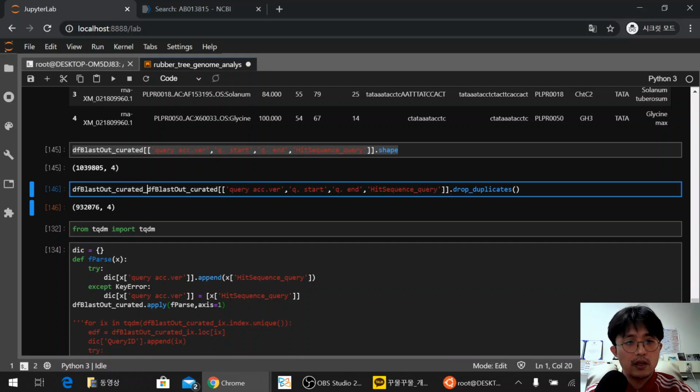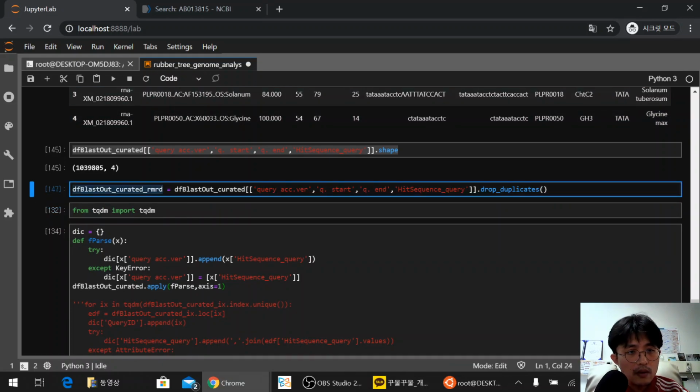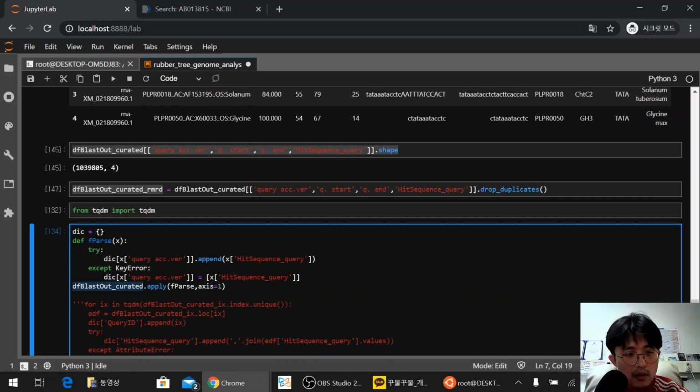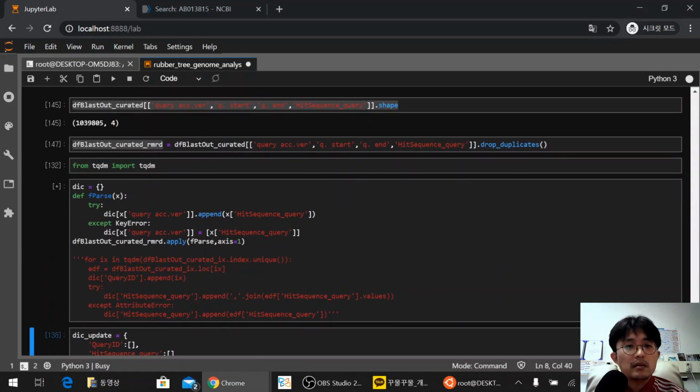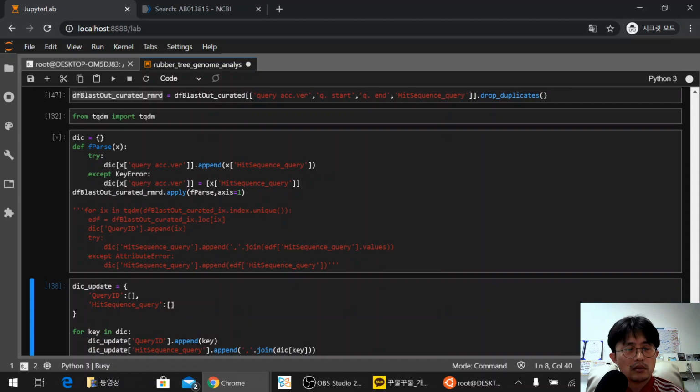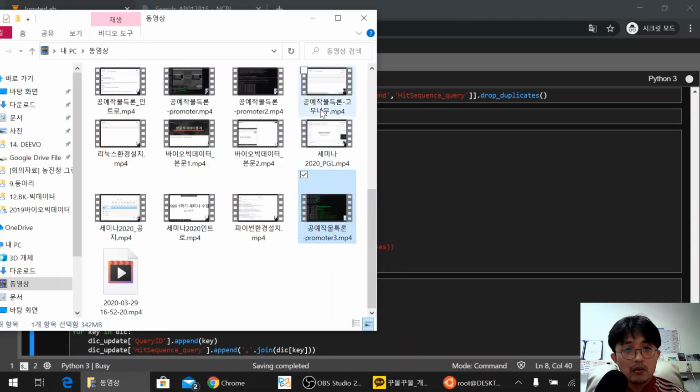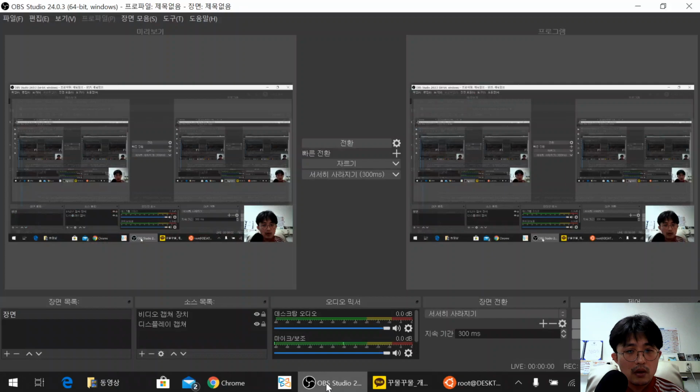Then I will change it to remove redundancy. Right? So then let me use this one to have our dictionary. Let me run it again. Good. promoter4 and pro.